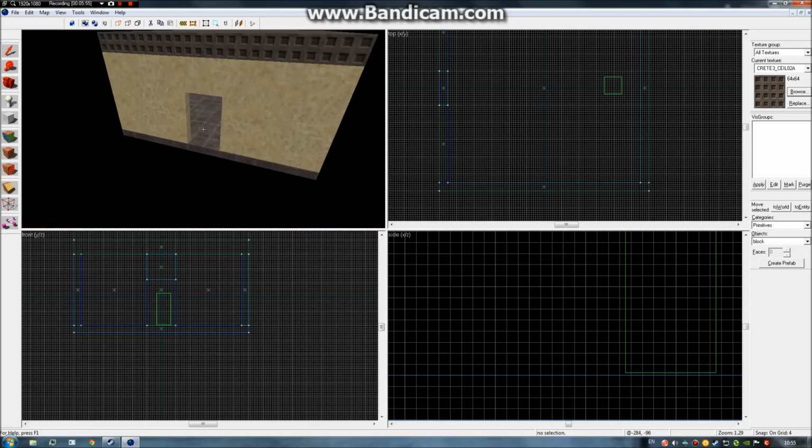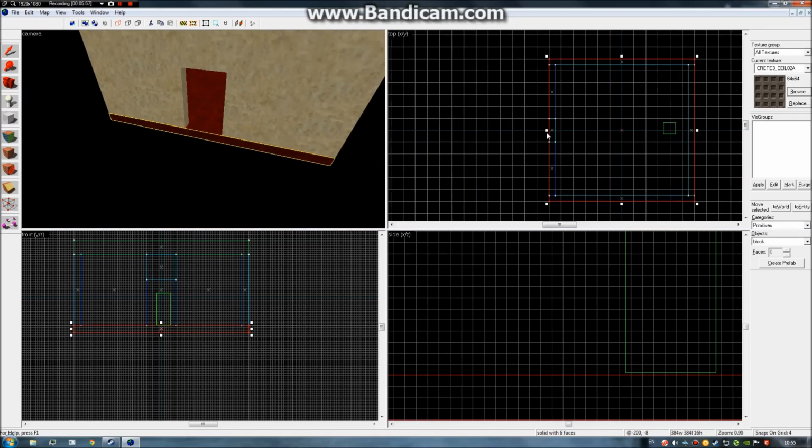Right, here we go. So I'm going to stretch out this floor. Actually, I'm going to copy it. That'll be easier.